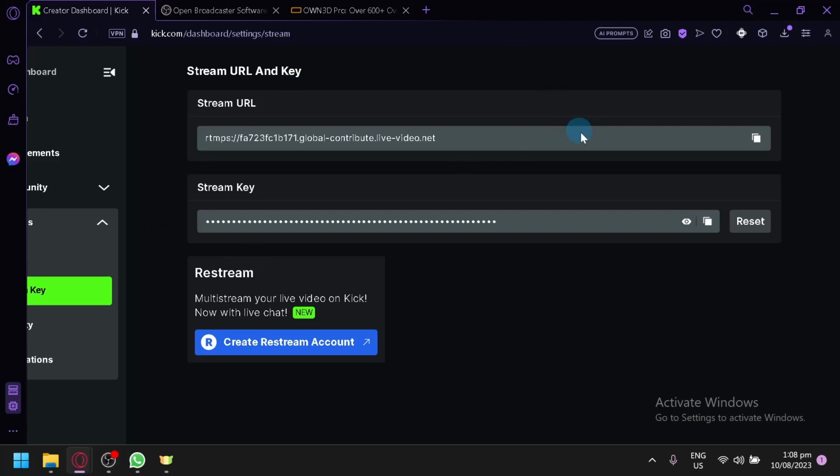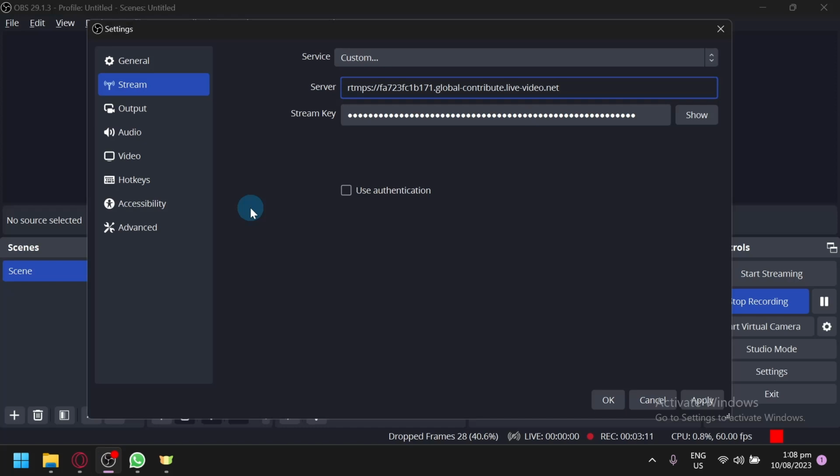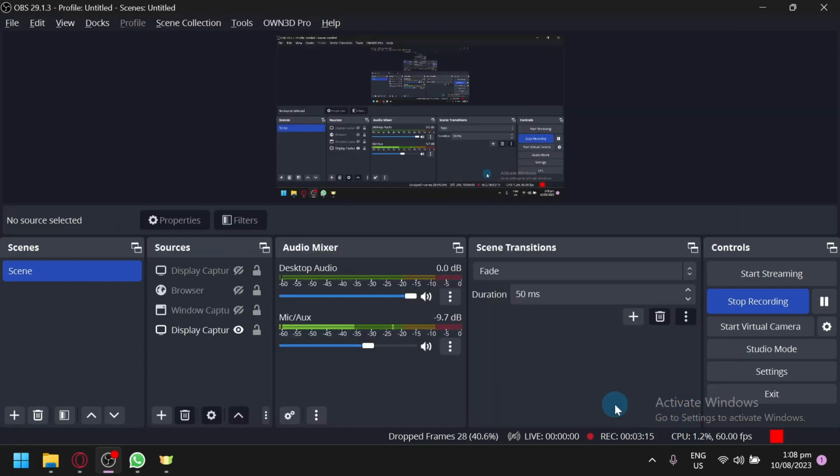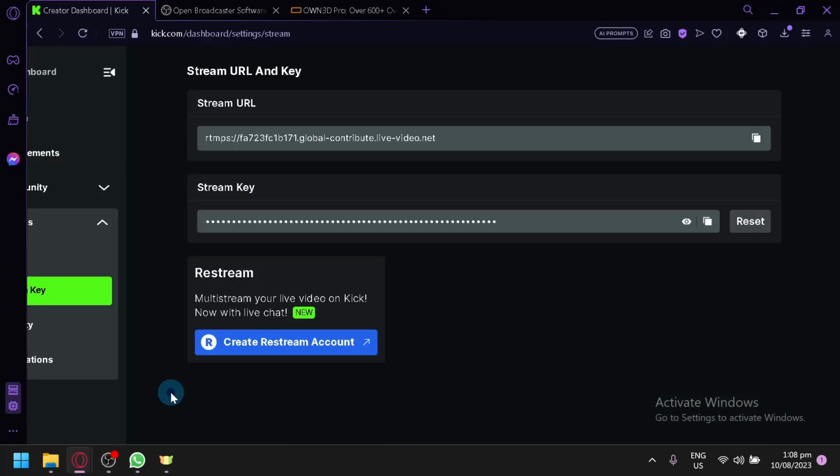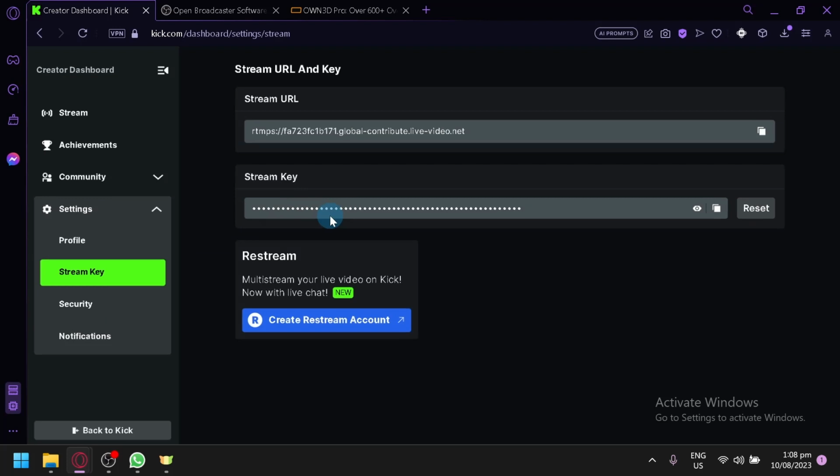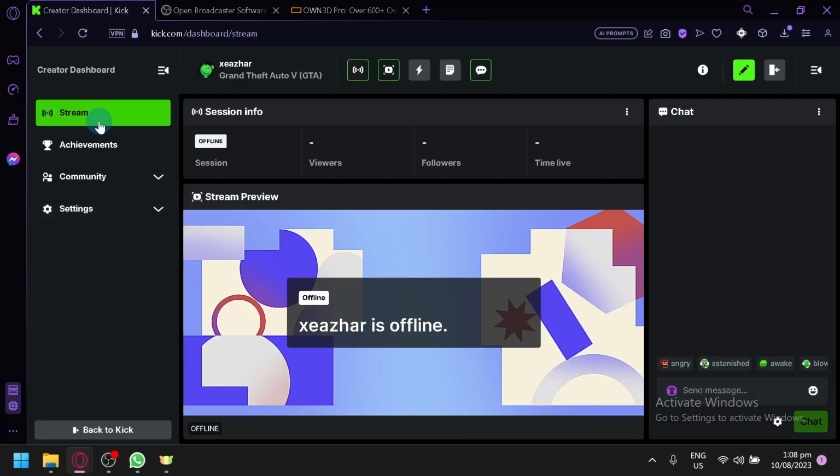Now, you shouldn't share the information, especially the stream key, on the internet, of course, because they will be able to mess up your recording or mess with your stream. So after that, you're simply going to click on apply and click on OK. And that's basically how you could connect these two platforms together. Now, after that, you're going to go back to your stream over here.